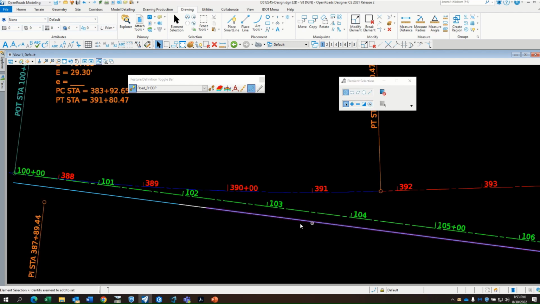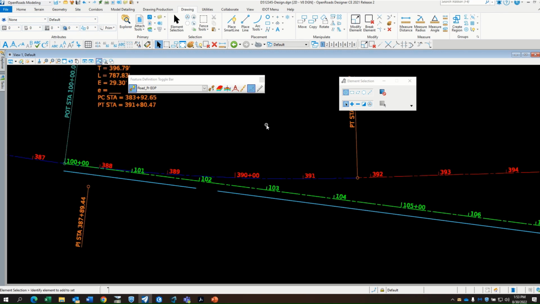Let's talk maybe a little bit more about how some of these tools work, and maybe you're going to find that they work a little different than what you're used to when you're drawing these plan view elements. And a lot of it comes down to design intent. A lot of it comes down to making it as efficient as possible for you in the future to make changes.